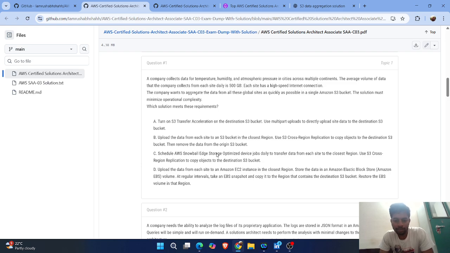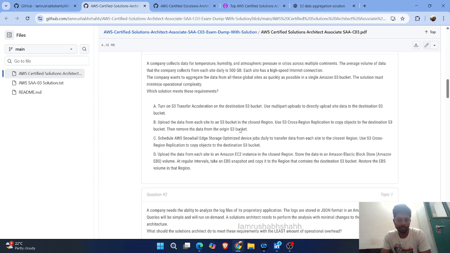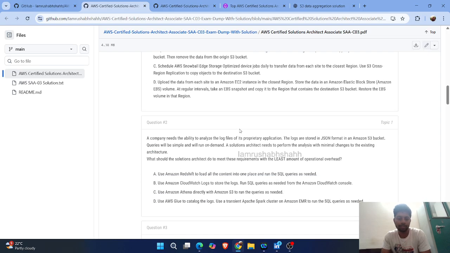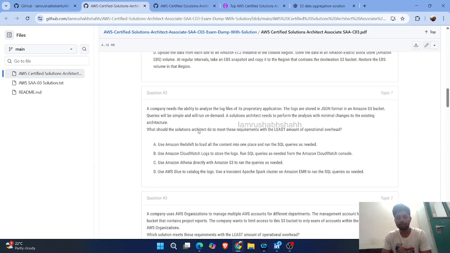So I think this is not the right option. And uploading data from each site to the closest region, storing the data in an Amazon EBS volume at regular intervals. So this has a certain process from the EC2 instance. After that, you have to maintain EBS, and after that again an EBS snapshot. Then it goes to S3. So there are multiple steps. I don't think this is the right way. So the best option is enabling S3 Transfer Acceleration on the destination S3 bucket. That is the right option. Based on the options, we can eliminate the others.